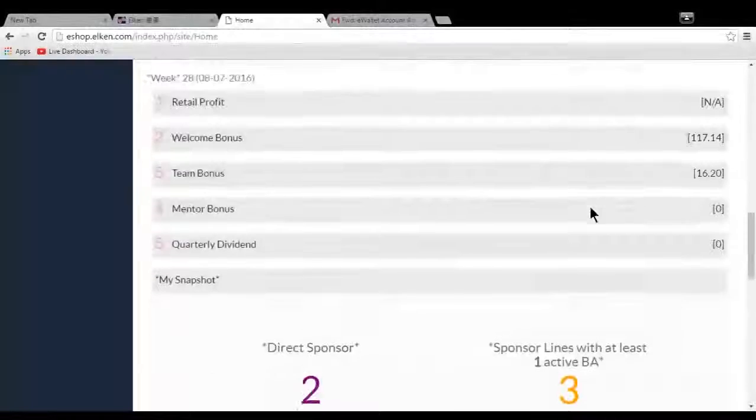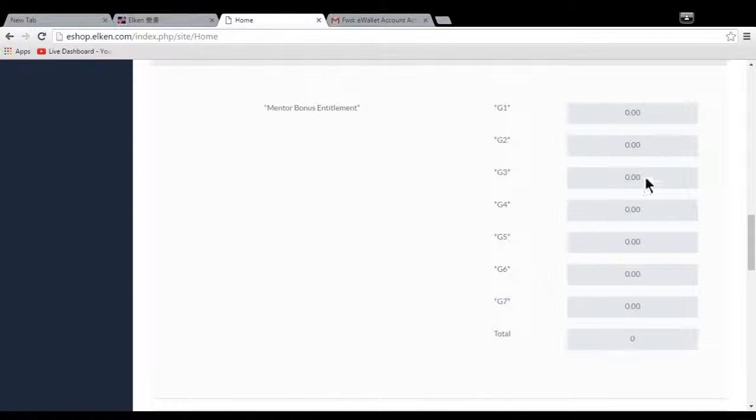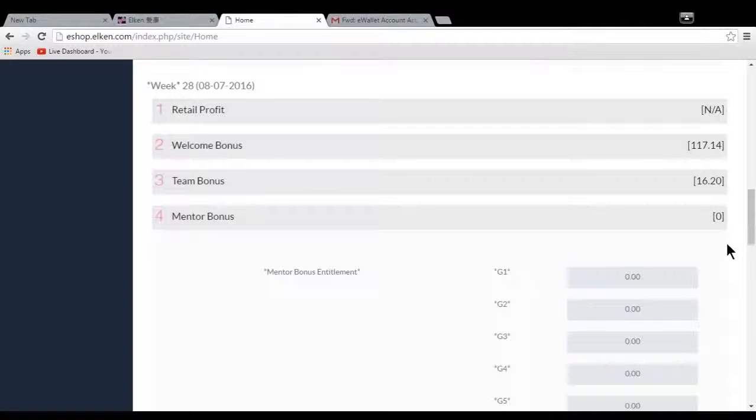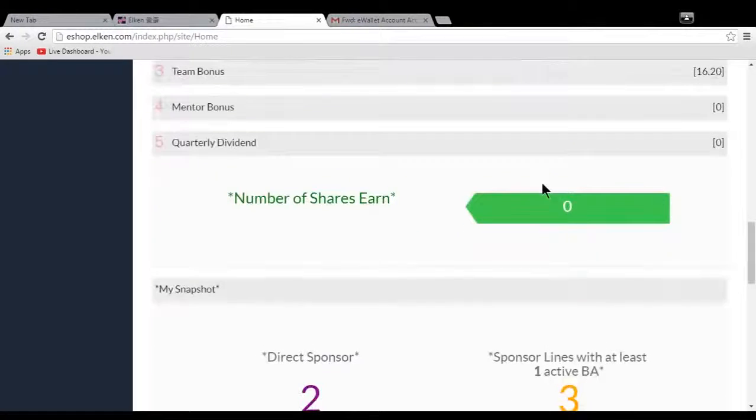Okay, so this is team bonus. Mental bonus right now is 0. If they have mental bonus, they can see how much they earn level by level in here. This one only applies to those SD and above. If SD, they can earn up to 2 levels of mental bonus. Quarterly dividend, how many shares they earn? This one is for those who are higher than Crown. If they're higher than Crown, they can earn shares in here.